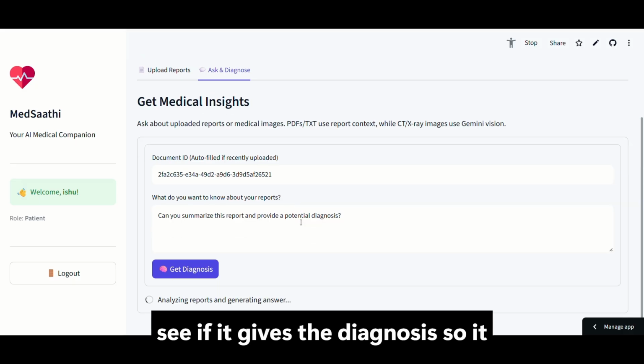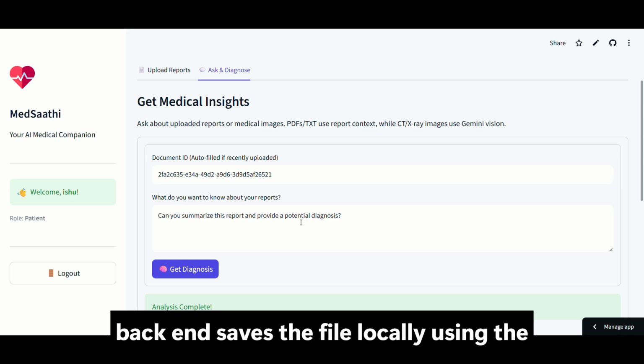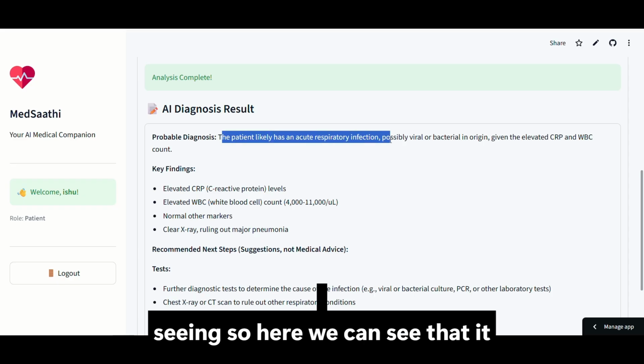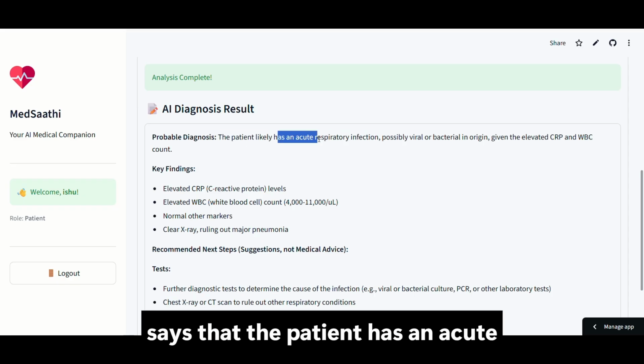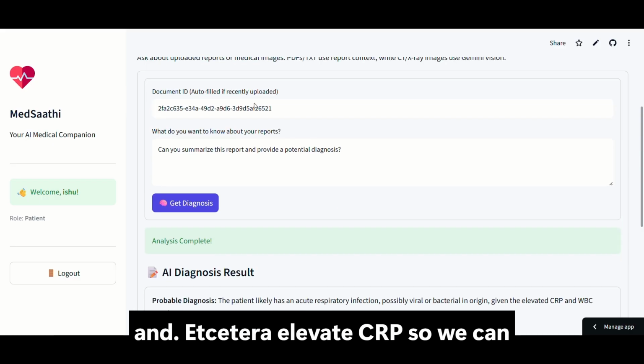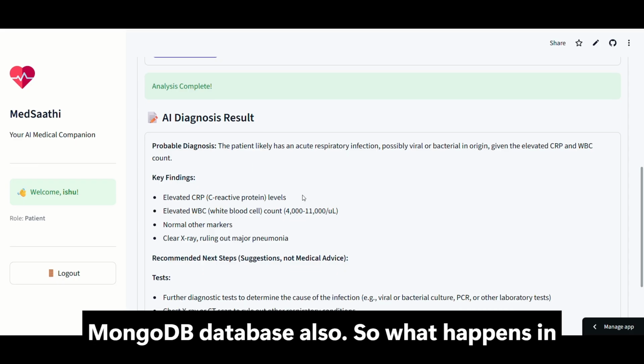So it basically gives us an AI diagnosis. The backend saves the file locally using the doc ID and the PDF which we are seeing. Here we can see that it says the patient has an acute respiratory infection, viral infection, and elevated CRP. And all this data is saved in the MongoDB database also.